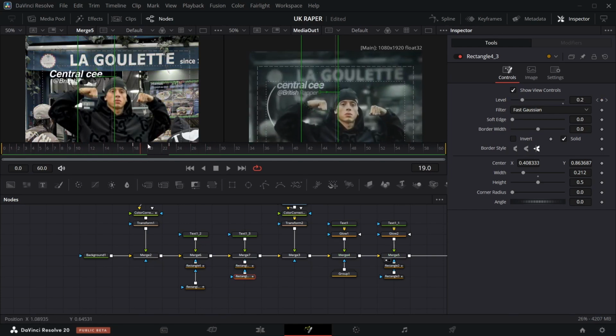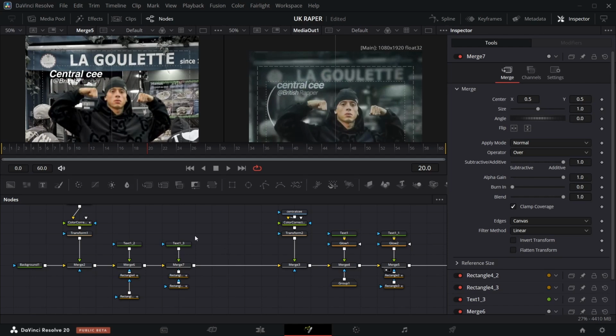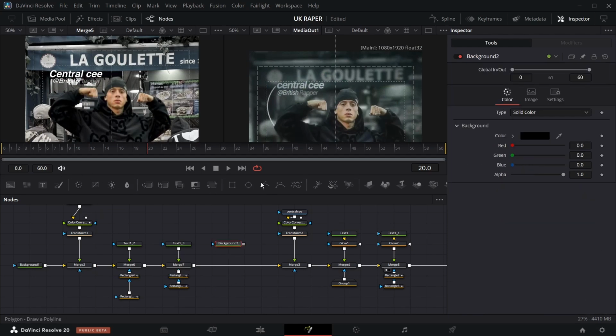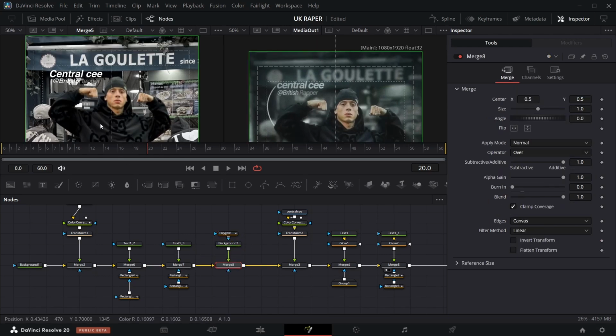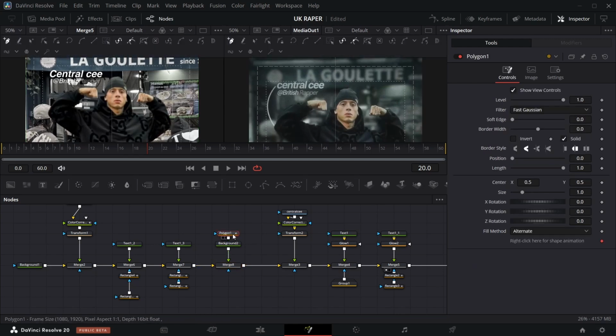Good. Now what we have to do is add this line here, which is very simple to do. All you have to do is get a background node and get a polygon mask, connect your polygon to your background and your background to this. Now you're going to have that. So you're going to select your polygon, go to viewer, and then click here. Make sure you hold it like that, and then you're going to click here again. So you have that.